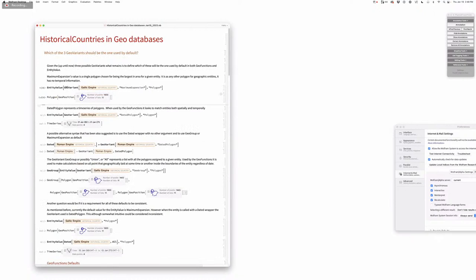Okay, hold on. We've got geovariant, and we have various kinds of different representations of the thing with this entity, maximum expansion, and so on. We're going to look at these. Okay.